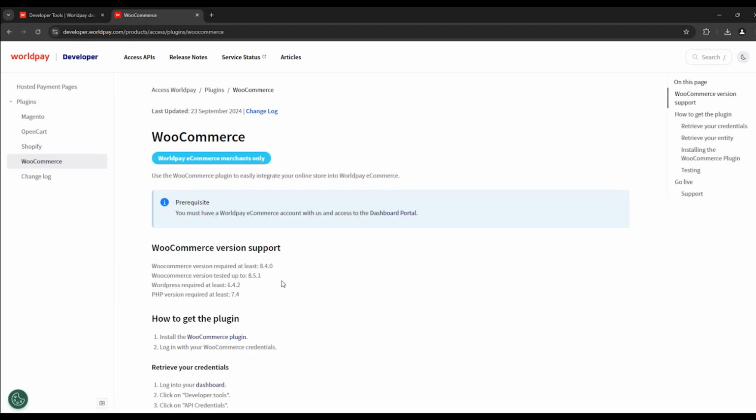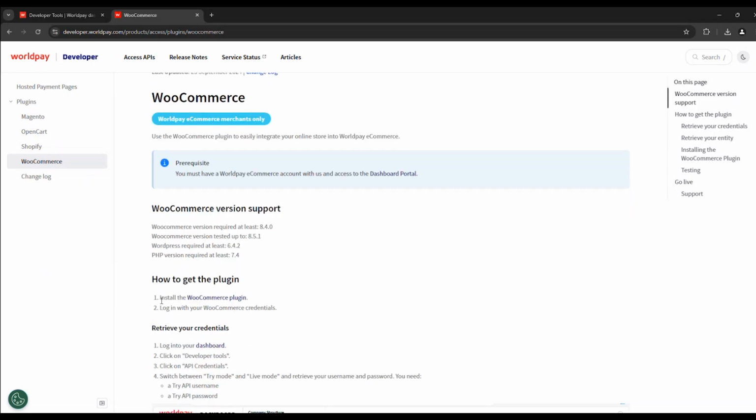First thing to double check is all of the versioning. We've got the WooCommerce version, WordPress and PHP. First, let's talk about the install. So we'll click through the link here.